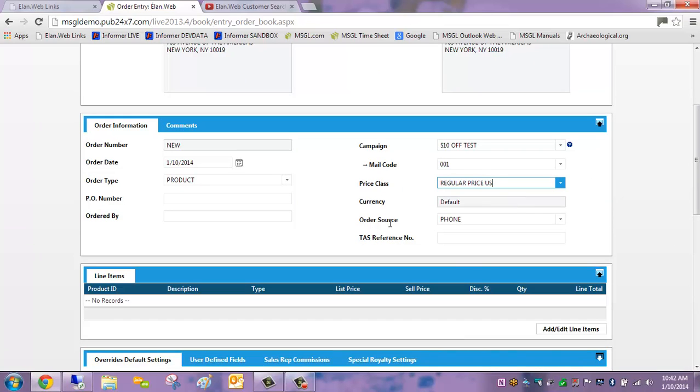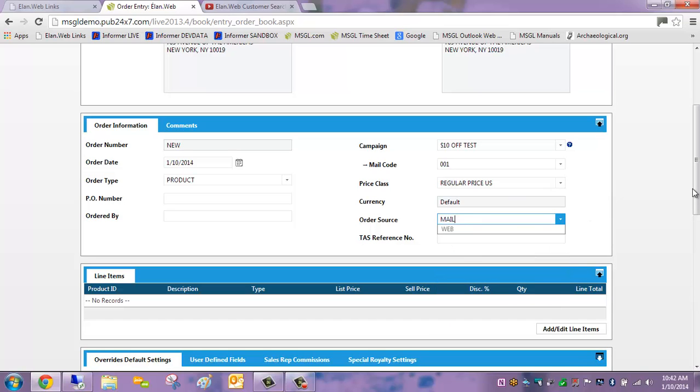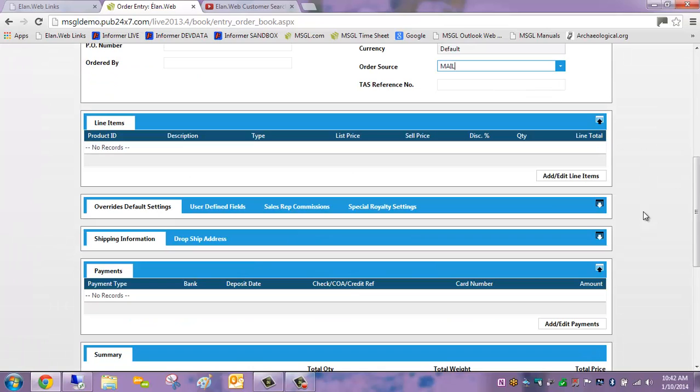And then we can use our order source pull-down menu and choose the proper order source. Let's select mail for our purposes. And we have a task reference number, that's Treasury Accounting Symbol Reference Number, which is not a mandatory field and is only for use in a government accounting system.